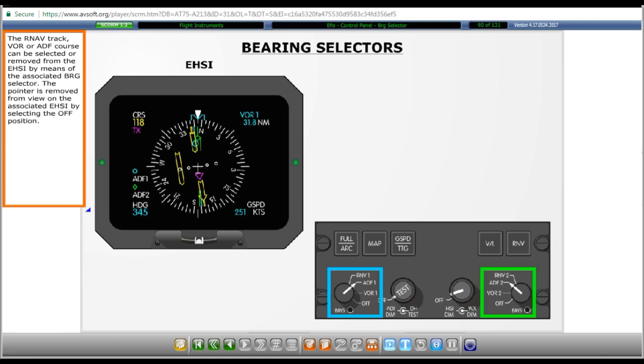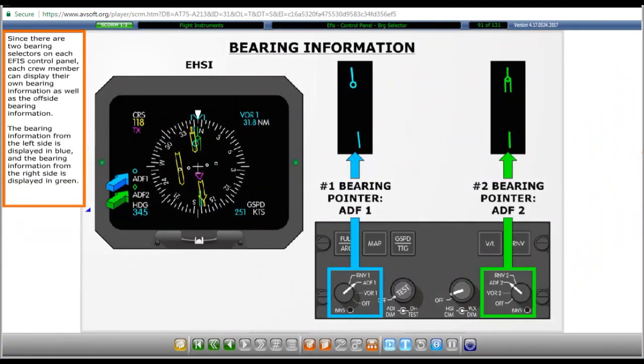The RNAV track, VOR or ADF course can be selected or removed from the EHSI by means of the associated bearing selector. The pointer is removed from view on the associated EHSI by selecting the off position. Since there are 2 bearing selectors on each EFIS control panel, each crew member can display their own bearing information as well as the offside bearing information. The bearing information from the left side is displayed in blue, and the bearing information from the right side is displayed in green.